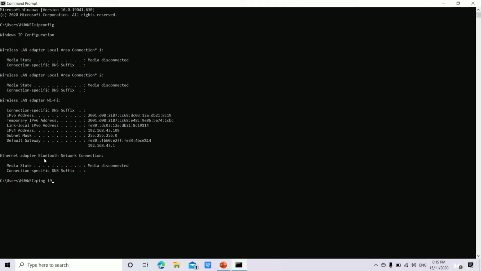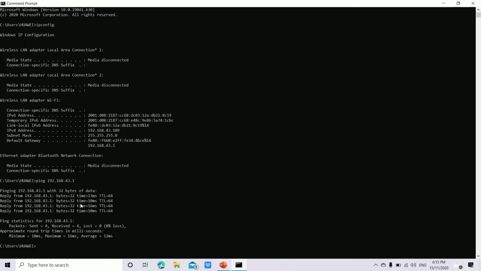which is 192.168.43.1. This is the result. As you can see, the ping is successful, which means there is physical connectivity to the router on the local network, and it takes about 16 milliseconds for the maximum time.